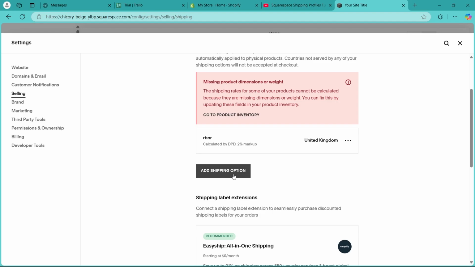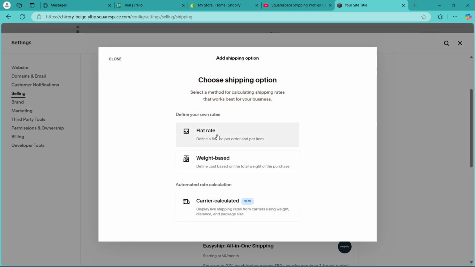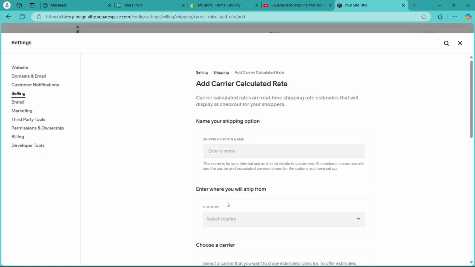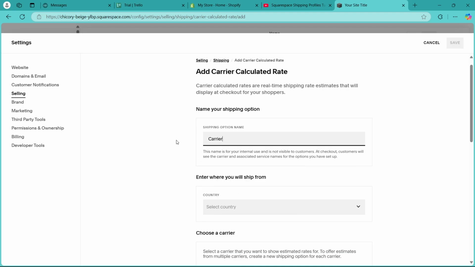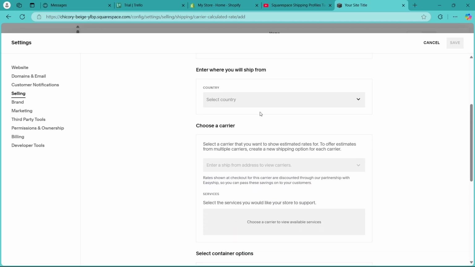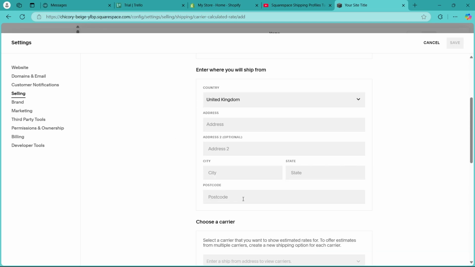If you haven't, just click on add shipping option and you can choose whether this shipping option will be flat rate, weight based or carrier calculated. For example, I will choose carrier calculated. Now I will add the name of this shipping option, so I will add the name of this shipping as carrier shipping. Now I will scroll down and here I will select the country UK.